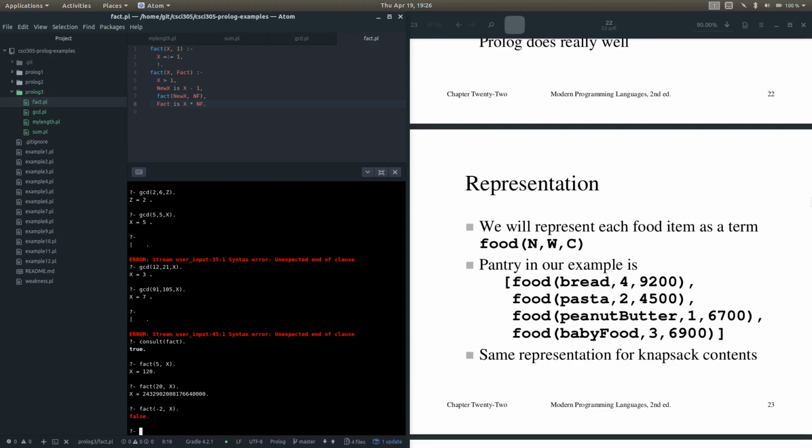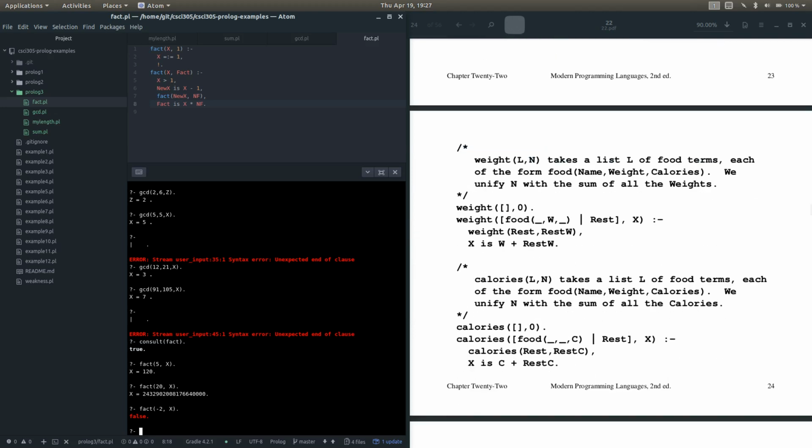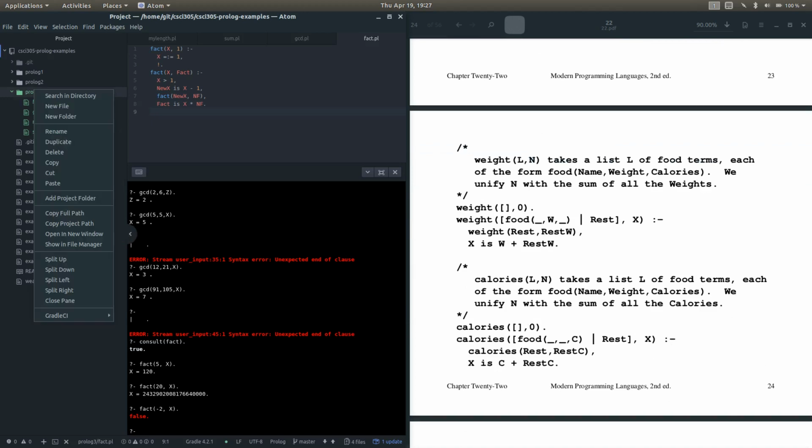What we can do is first define a representation. We need to represent each of the items in our database, if you will. Then we create a pantry, which is essentially just a list combining each one of our different items. Interestingly enough, it's also the same representation we can use for the knapsack, which is a list of items we can take. So let's quickly do that and build it up. We'll create the knapsack problem.